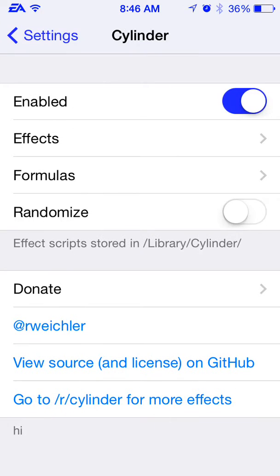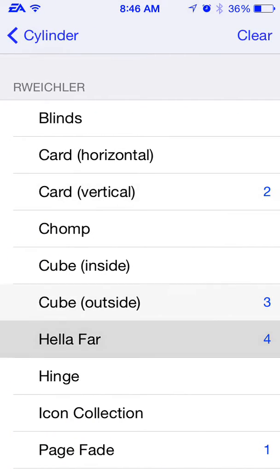Cylinder, guys, allows you to flip through pages of apps with a cool animation. And you could also, with Cylinder, add animations together to make something look really cool.